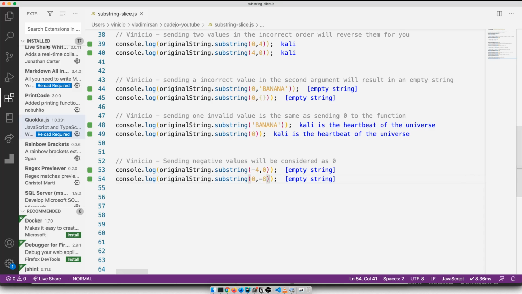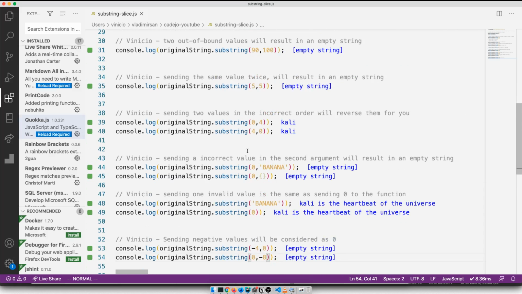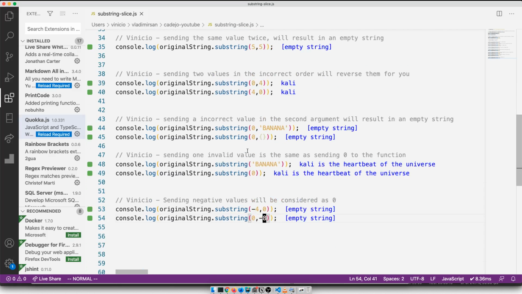This is all that you need to know to be able to successfully use Substring as a beginner student.